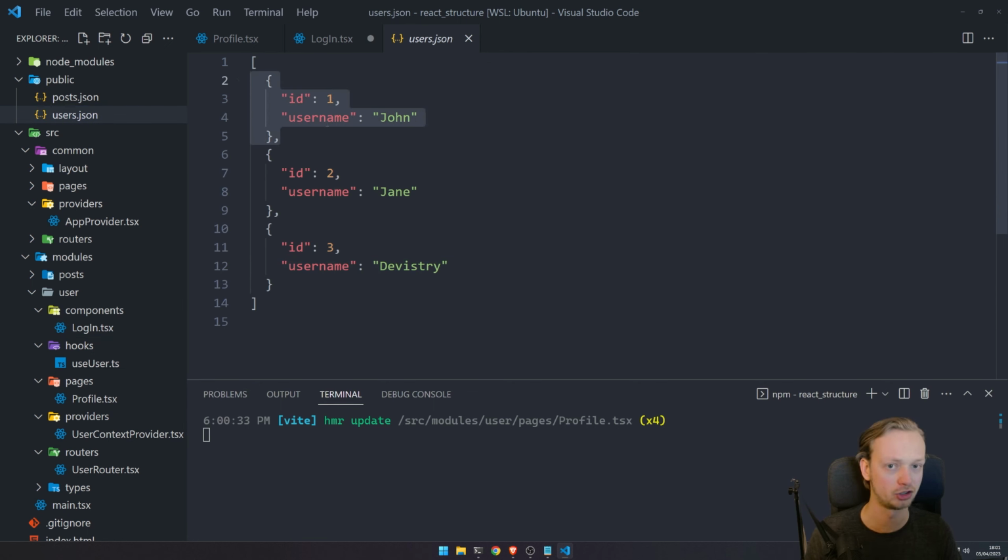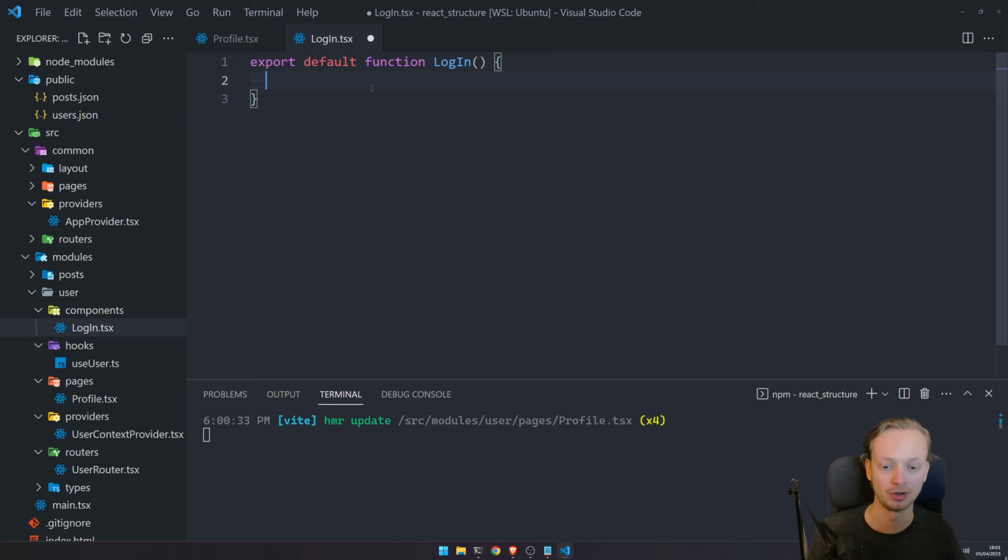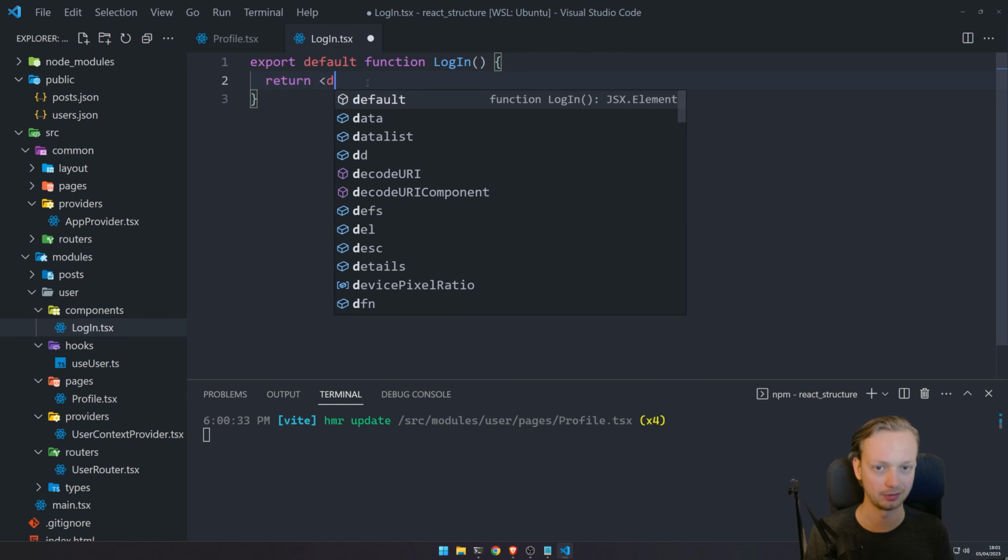There can be multiple users with the same name, obviously. So if I have another John in the database and I enter the username John in my login form, which of the two Johns do we want? So obviously that makes no sense, but for the example it will work just fine. So this login component is going to house a form. So let's return a form.